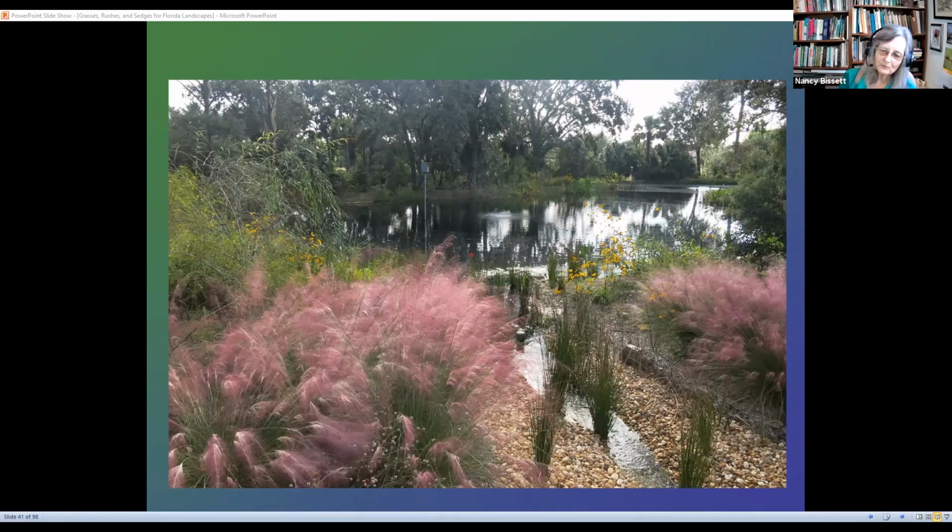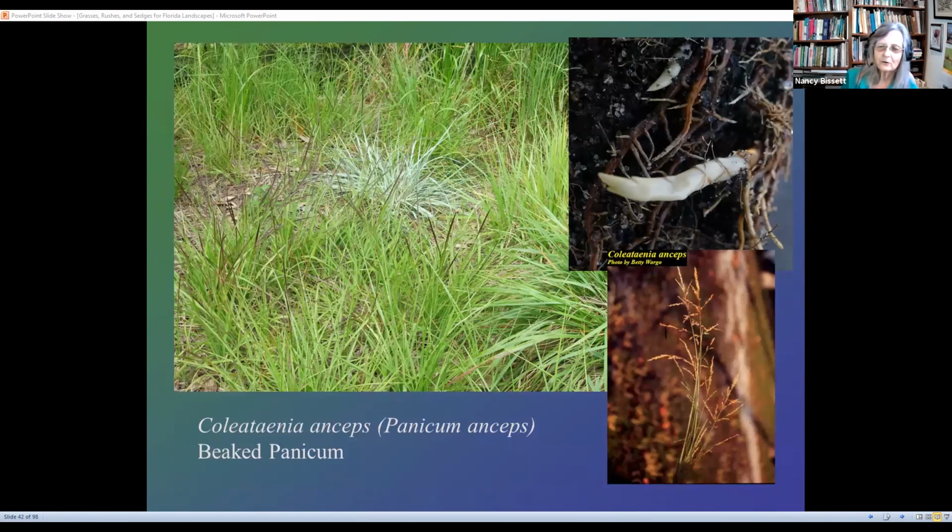Another name change. When I give this kind of talk about restoration and grasses to some people, they say, oh no, we can't do that. But many of the panicums have been changed to Coleotaenia anceps. There are many panicums, and some of them have been changed in this way. This one is called Beaked Panicum. It has a panicum-like bloom, but a real identifying character, if nothing else, is the roots have this very scaly appearance.